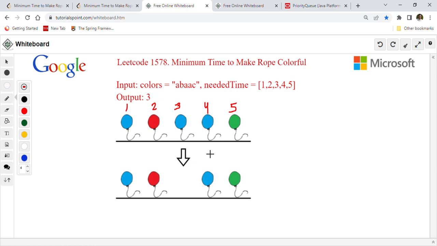Now we want to make sure that no two adjacent balloons have the same color. So these two balloons are basically the problem, because they have the same color. The other balloons are fine because they don't have the same color next to each other. So now you have to remove either this balloon or this balloon. Which one should you remove? You will remove this one. Why? Because it takes you less time, it takes you 3 seconds. This will take you more time, 4 seconds, right?